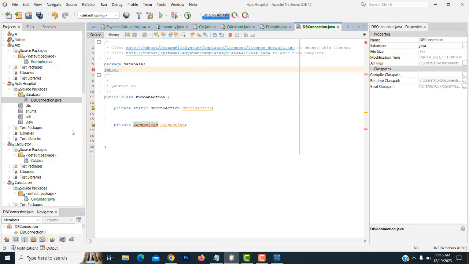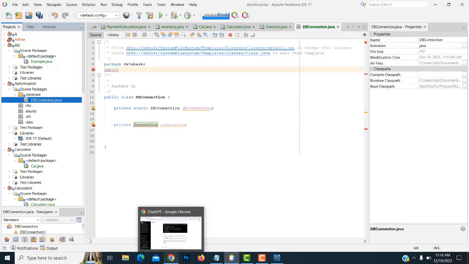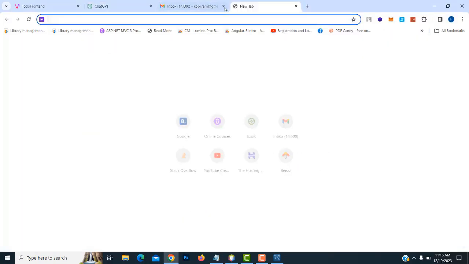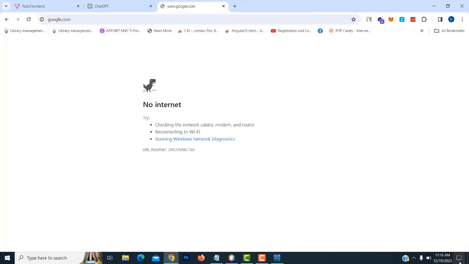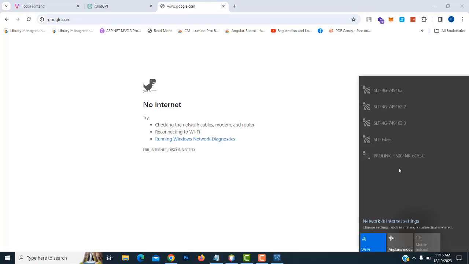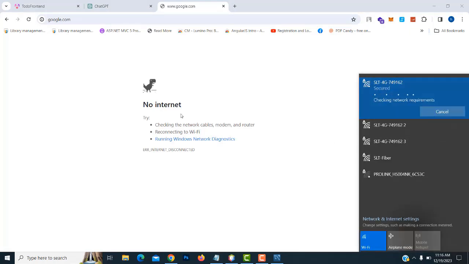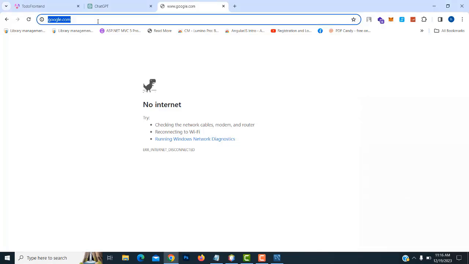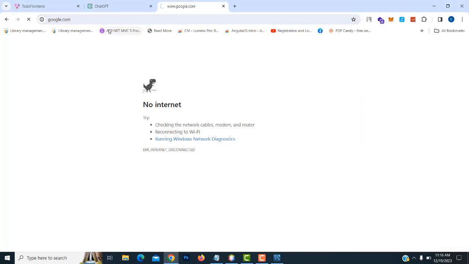Here I haven't imported the library, so we have to go to Google and download the MySQL connector for Java. You have to download the appropriate connector. Okay, that is a must, right? Right. So you have to download the appropriate connector.